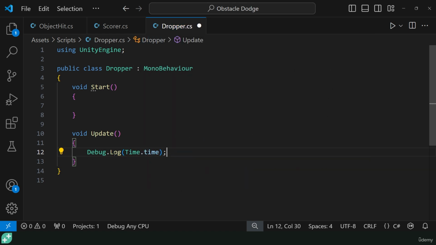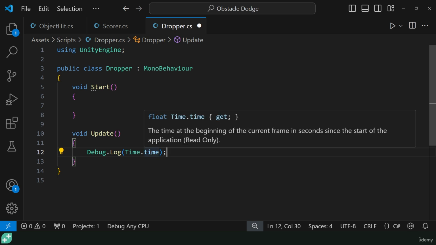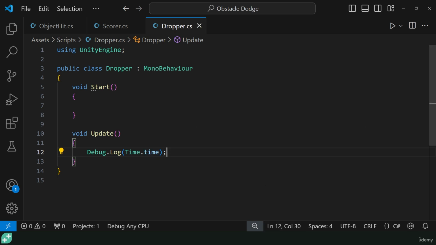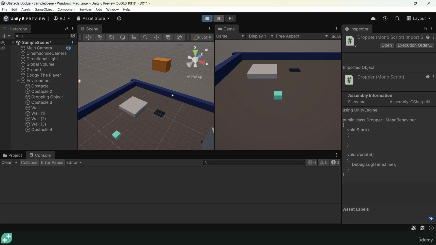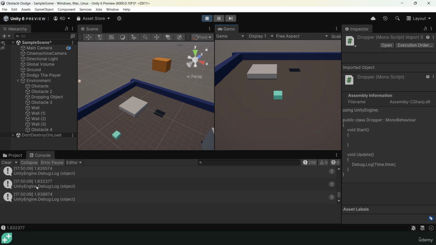So every frame, print out the value that is contained within time.time. So how much time has elapsed in our game. Back to Unity, click on the console, click on play, and hopefully, yeah, you can see this 1 second, 2 seconds, 3 seconds. So on this particular object, it's printing to our console the amount of time that has elapsed since we clicked our play button.